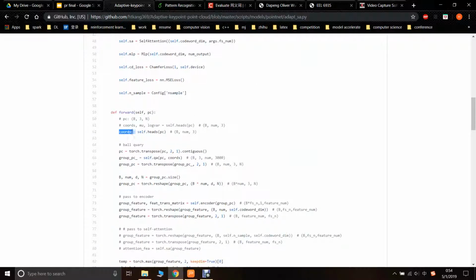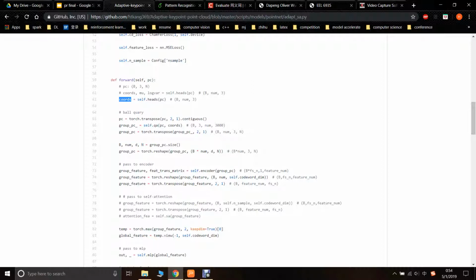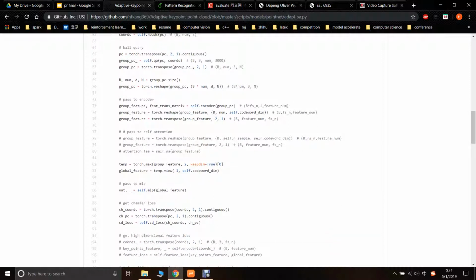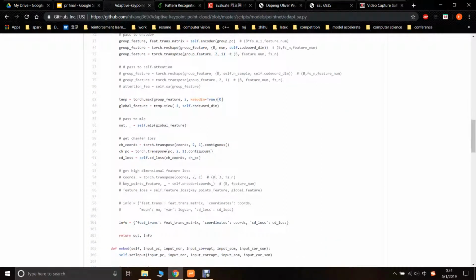We will get the coordinates from the heads, which is another encapsulated function. After getting the coordinates, we use the ball query to get our grouped point cloud. The grouped point cloud is then processed by our encoder to obtain grouped features, which are processed by max pooling to get global features. Then the global features are sent to the MLP to get the classification result.